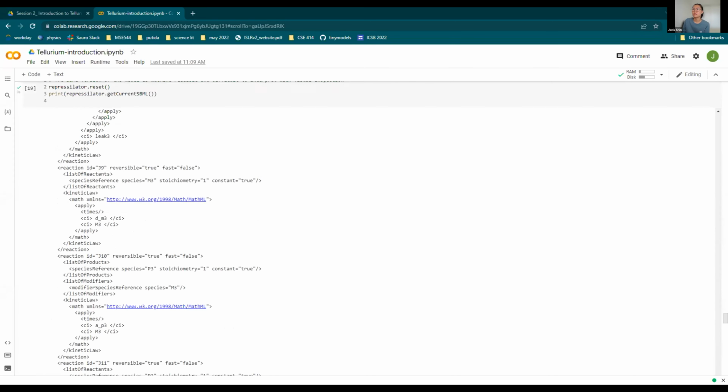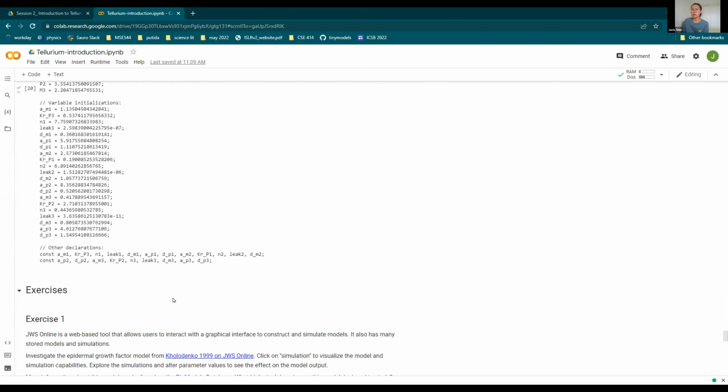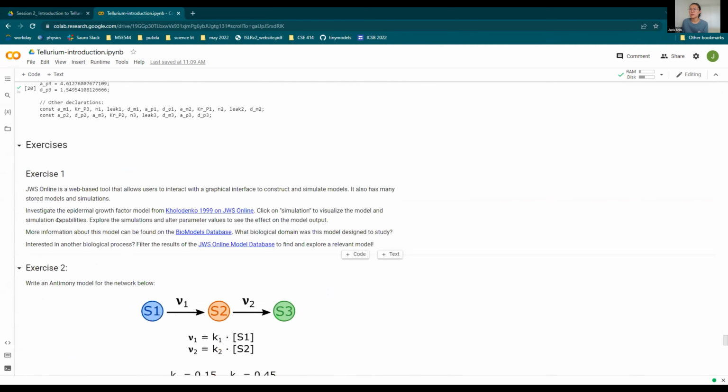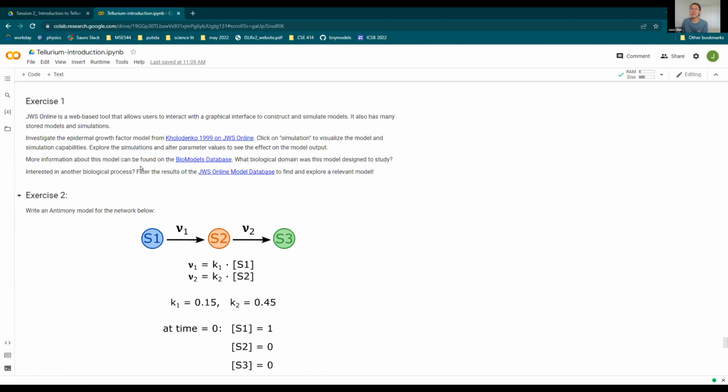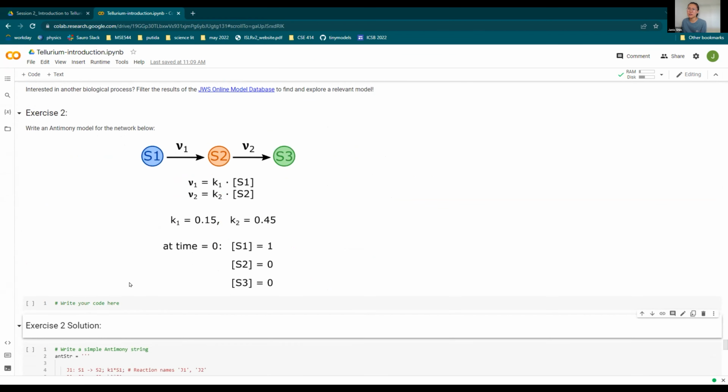I'm going to try to share my screen. Okay, I believe I'm sharing my screen. Yep. This is exercise 1. I don't think we need to go over this one because it's just looking at things. Okay, so the exercise 2.